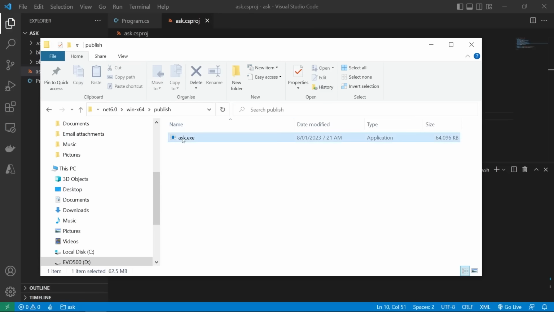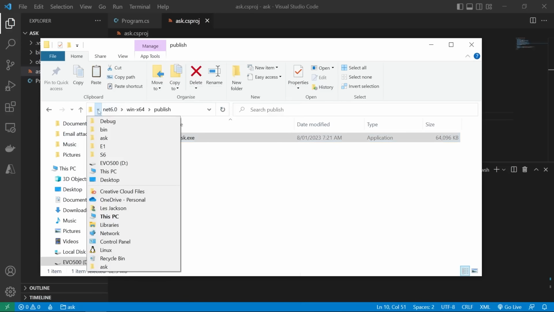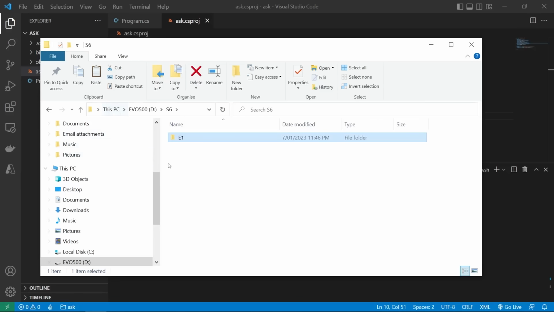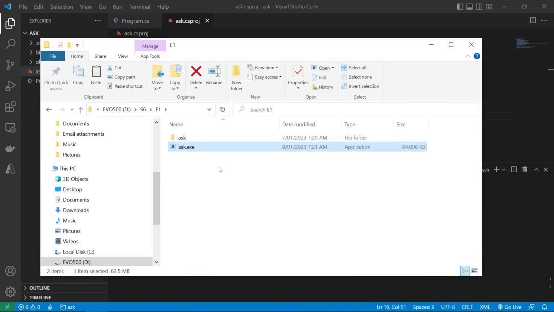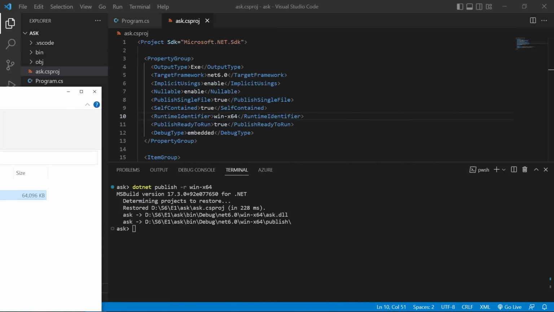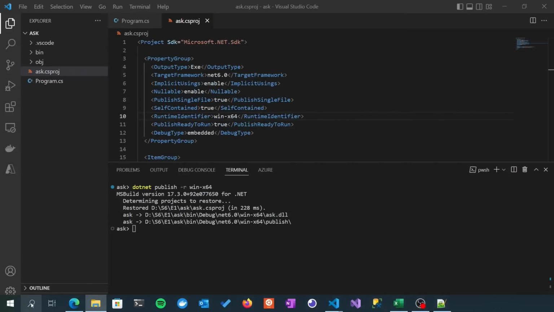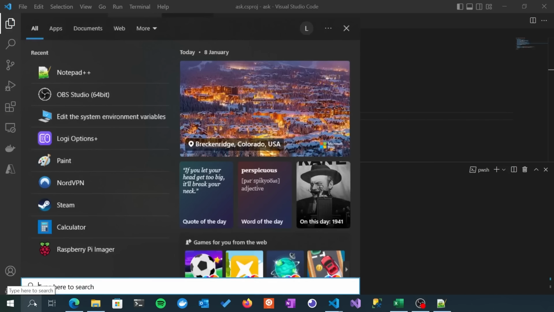So what I'm going to do is copy that, and paste it into my E1 folder. Yeah, let's put it into E1. Okay, so it's now sitting at my D drive, S6, E1, and I now want to add this entry to my path environment variable. The path environment variable just stores the paths of where your command prompt, amongst other things, can find executable files.